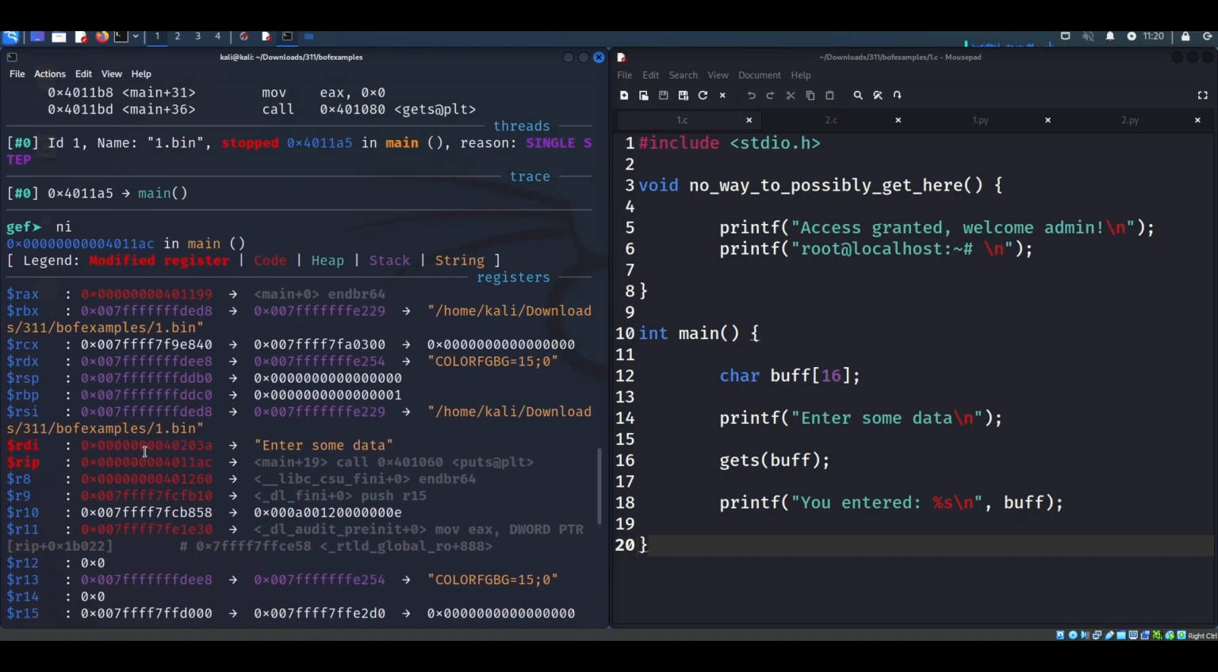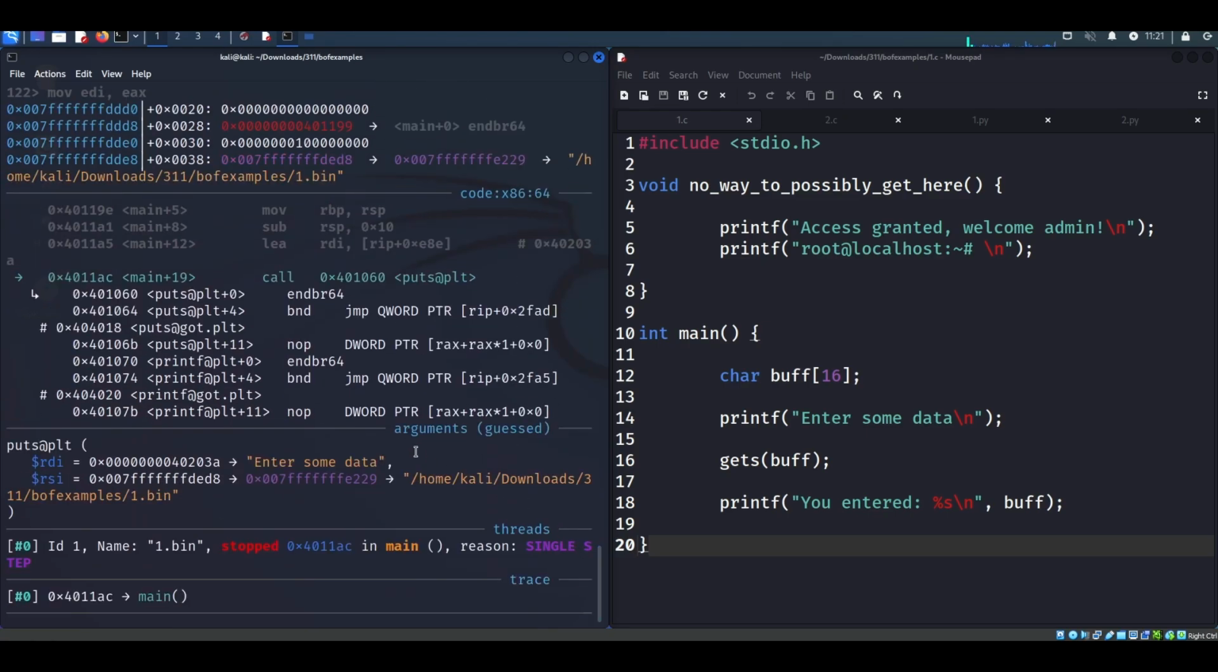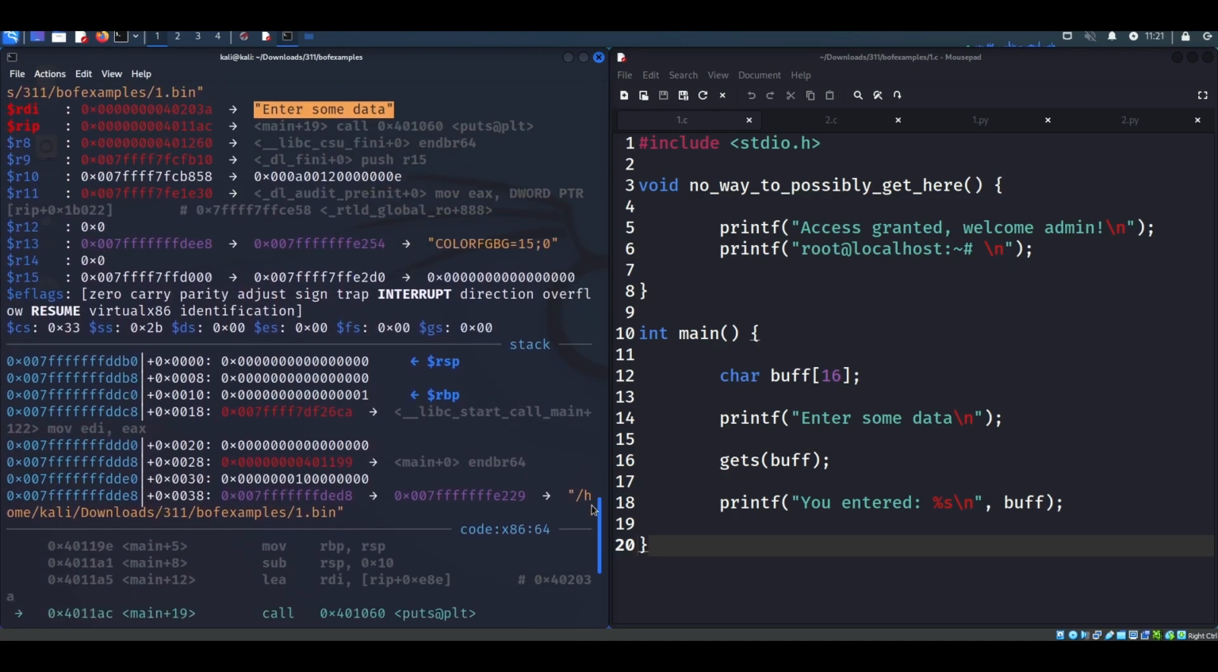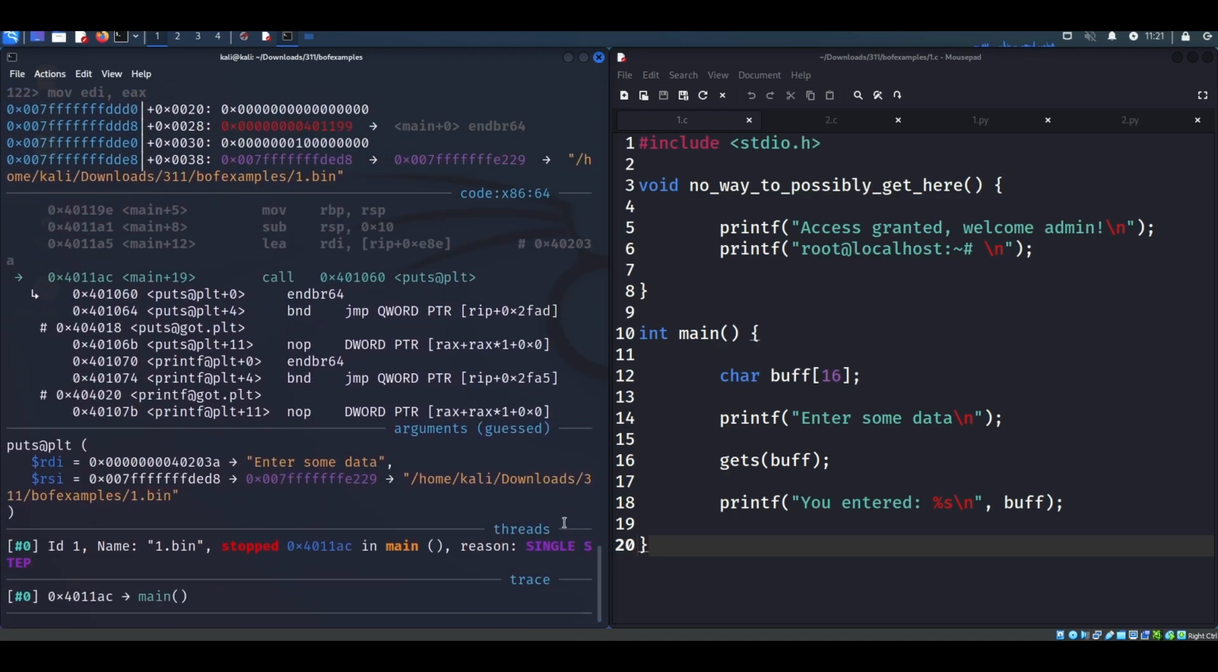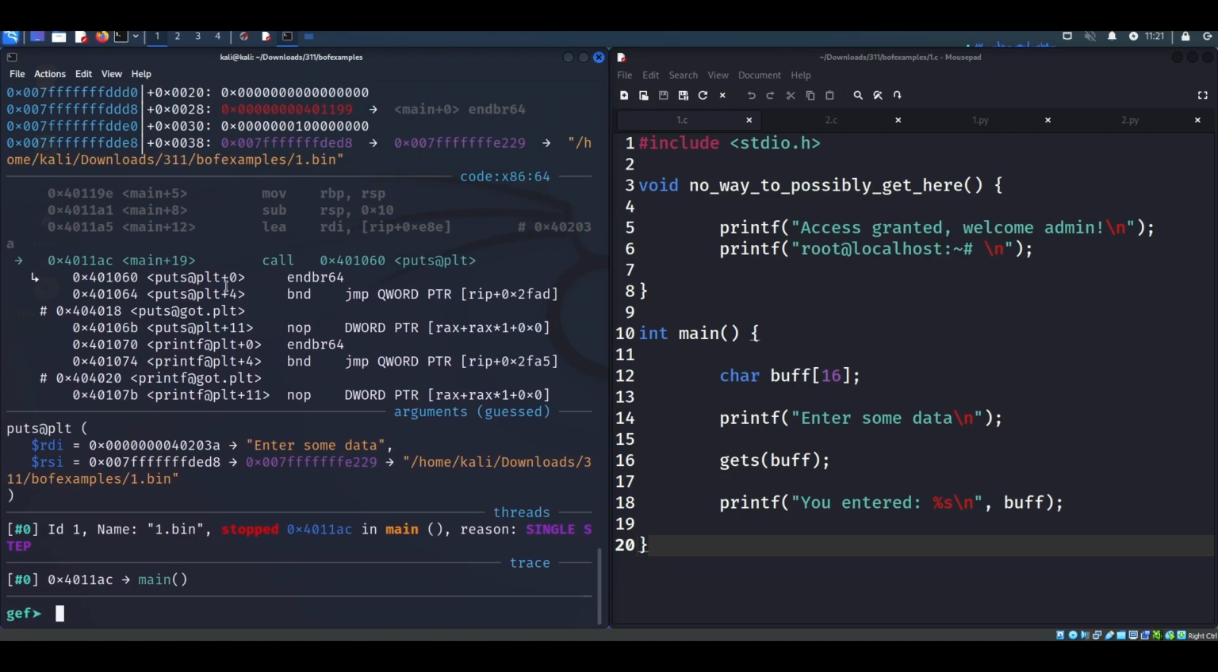So basically, all that just happened is at 40203A, at that pointer, is some text. It's loaded into RDI so that when we load and execute code for puts, because we're calling puts, it's going to look in RDI for what text is meant to be printed, and that's how a print statement roughly works in the assembly instructions here.